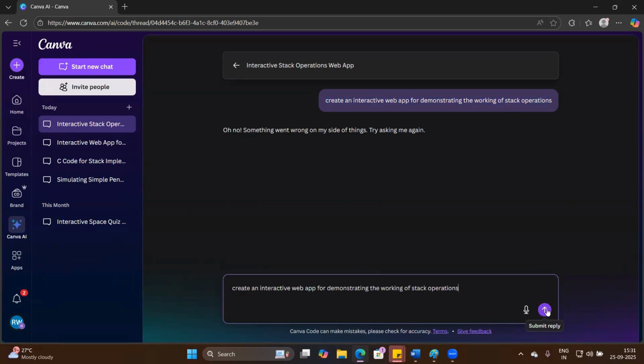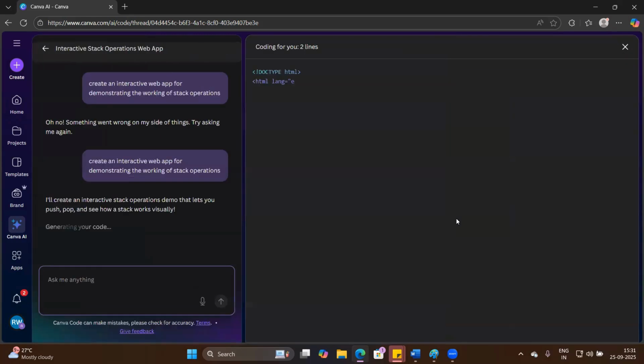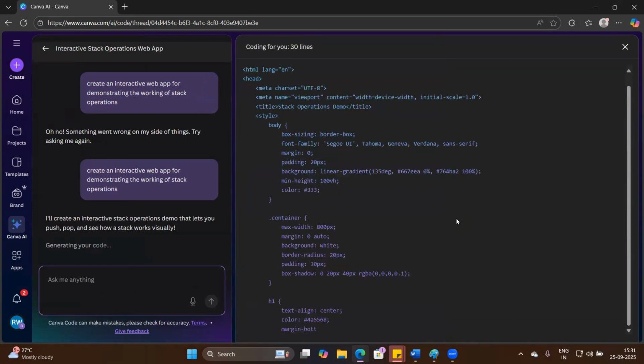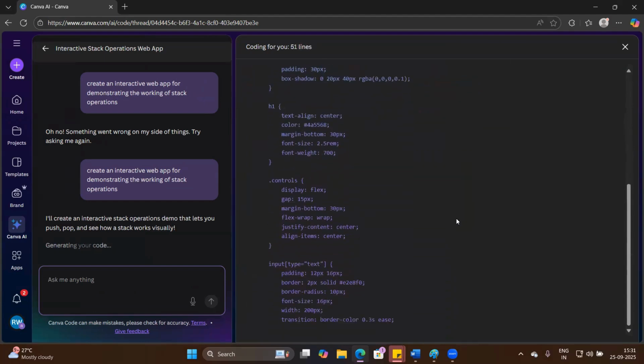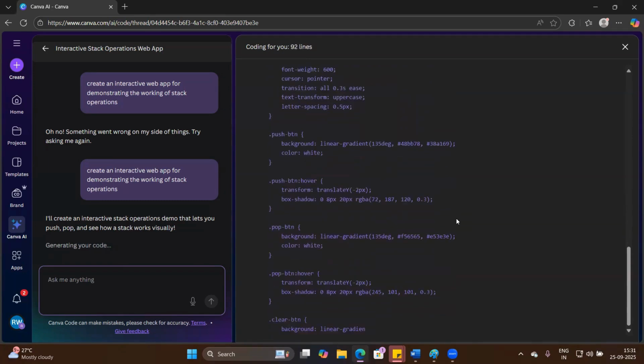So let us see whether these things keep happening. One more time, we will try. So this must work. Yeah, it started working. Sorry for that. Okay, so see, this is creating the code for you. It is coding for you.